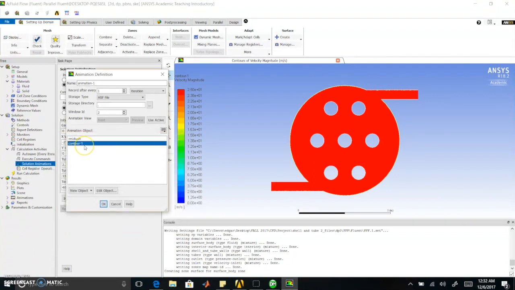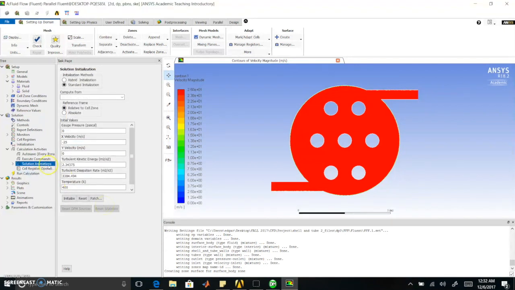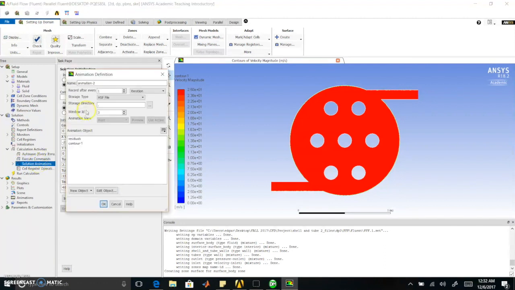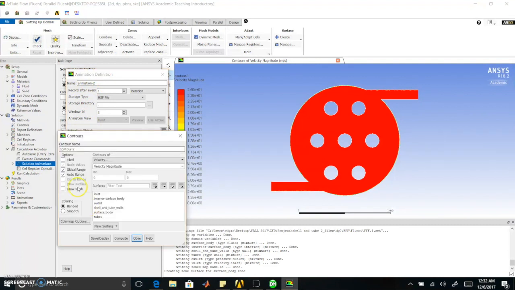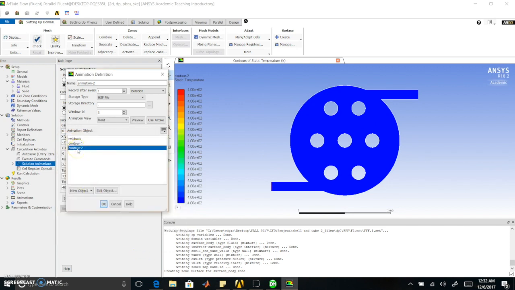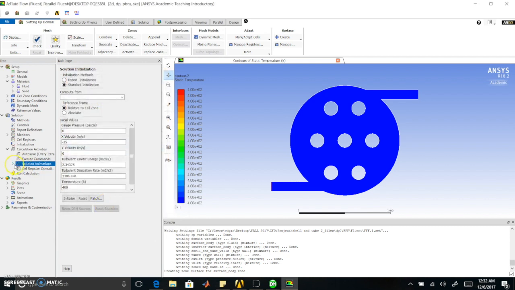Click close. Now click this, and then click OK. Now the animation is ready to run. Now you can go and create another animation, new object, contour, filled. This time we're going to choose temperature, save display. It should display on the right. Click close. Click the object you just created and click OK. And they should be appearing on the left.